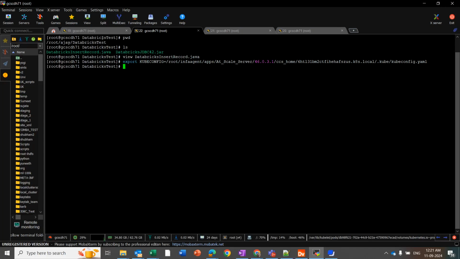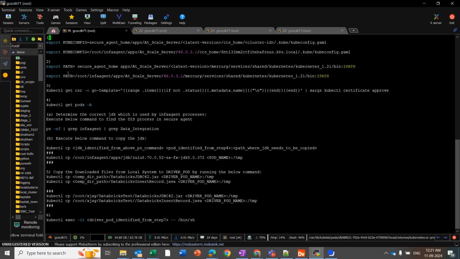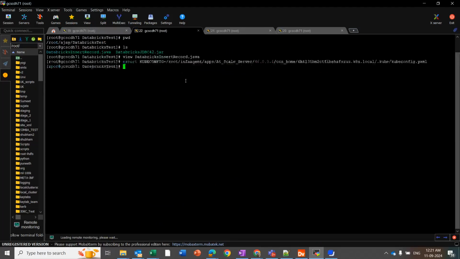So similarly, you need to execute the export path as well. In this, you also need to update the secure agent home and the AtSQL server latest version. I have updated these details. Copy this export command and execute it from the secure agent machine.